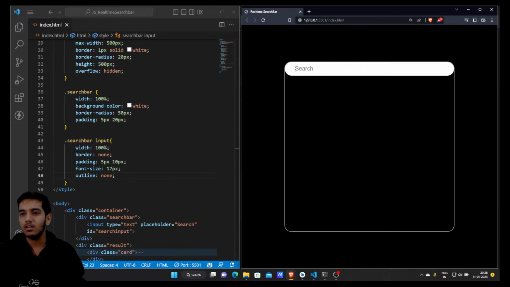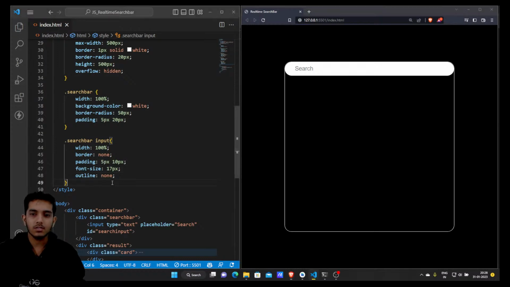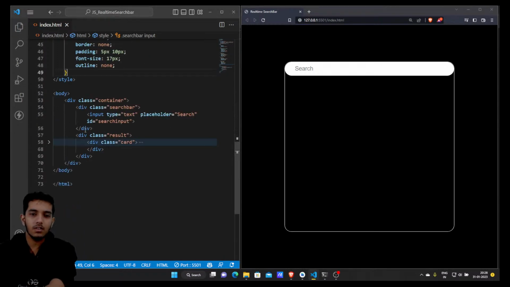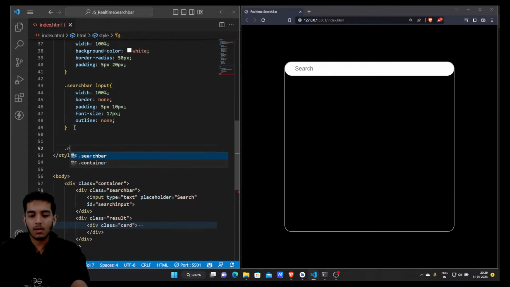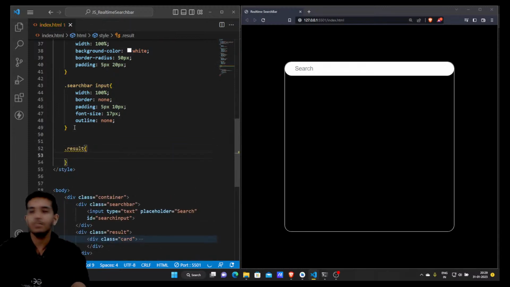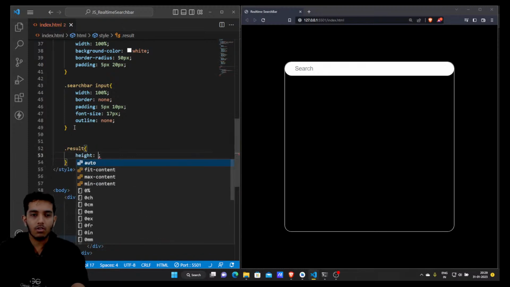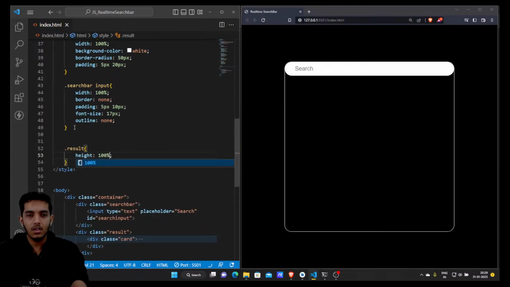We have created the input container. Then we want to show you the results. Okay, so right now you aren't able to see any results because we haven't styled this container. So let's jump on this one, and I'll come up here. I'll say result, and then we'll give it a height of 100%. And suppose there are 1,000 results, so they might take the whole screen height.